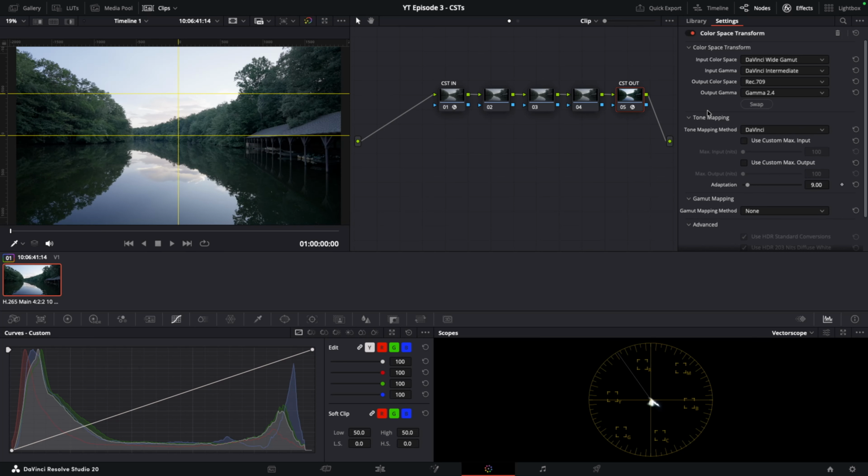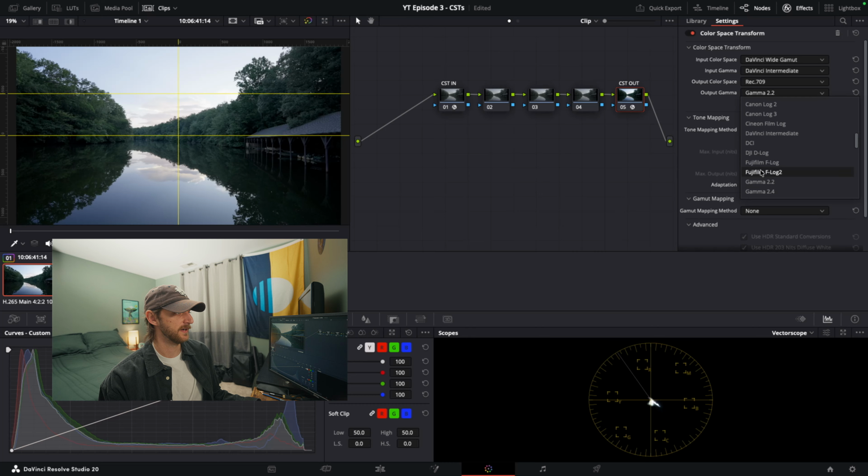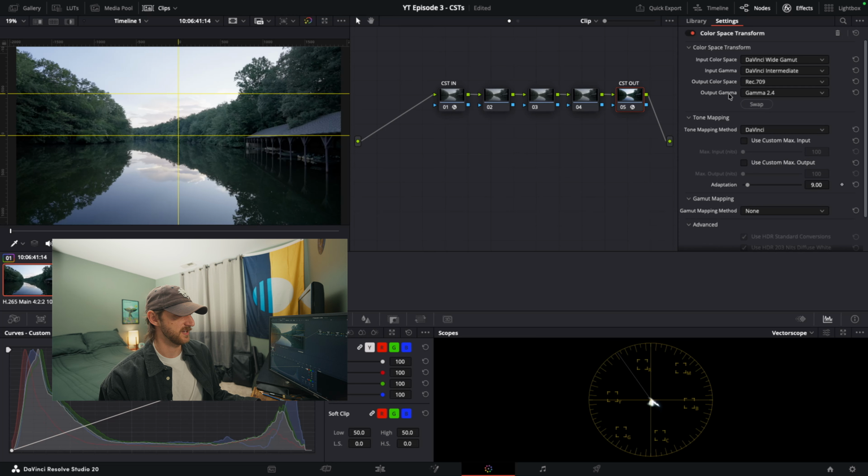Since we want to create a look that matches across a variety of screens and devices, we're going to select Gamma 2.4. Some people find that Gamma 2.2 works better with the compression profiles and socials, but personally I've always used Gamma 2.4 and it's never given me any issues. Now that we have our CSTs set up, we have effectively converted our footage from log to Rec 709 2.4.